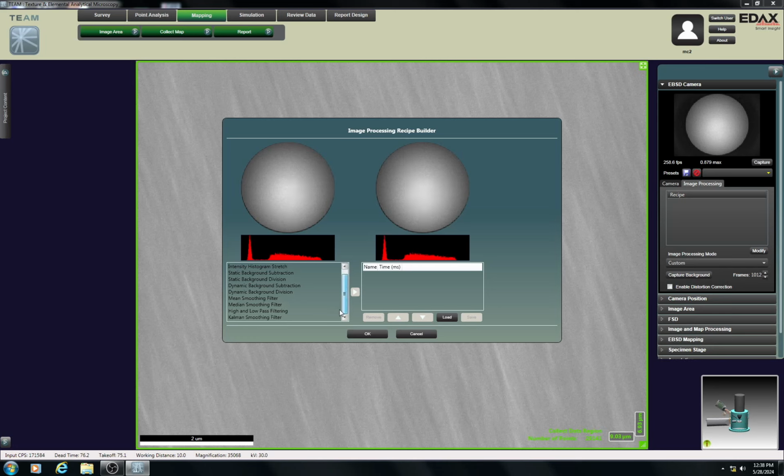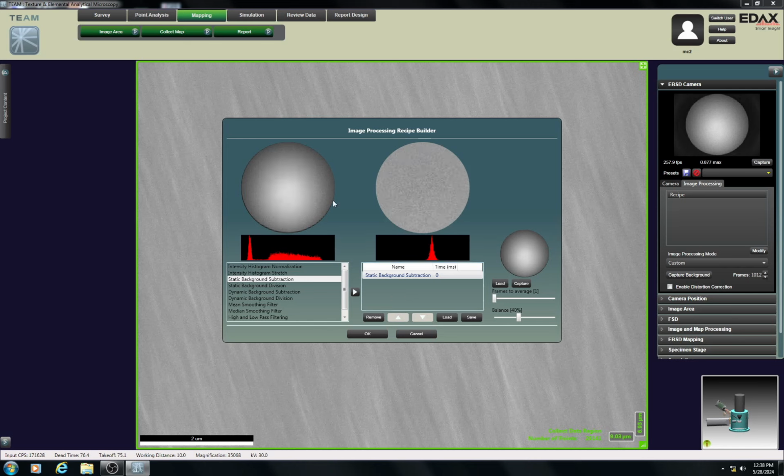So let's just go in here and we'll just duplicate the standard recipe. So it's going to be static background subtraction. We'll click on that and I'll click add. And you can actually see there's some parameters in here you can tune. You can tell it how many frames to average. This is for when you capture the background. So there's a capture and a load button here so that you don't have to go back out and hit capture background out here. And then the balance is going to tell the software how much to subtract from your image. So you can play around with this slider and you can see it controls the histogram value of your image.